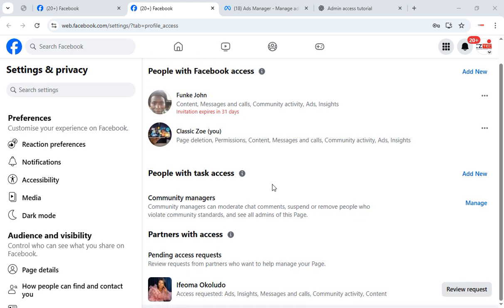After entering your password, they're going to send a notification to this individual, that I am trying to give access to my page. So this person just checks his notification, clicks on the notification, and then accepts the invite.